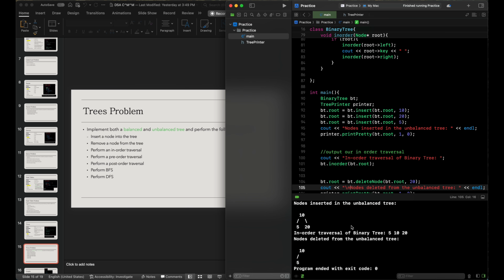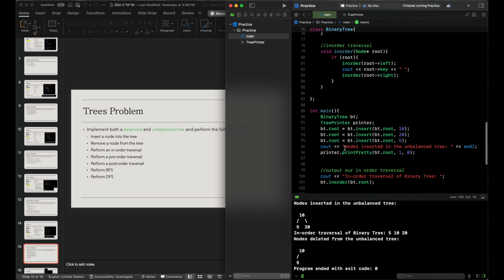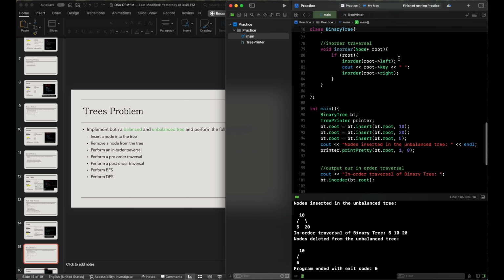So yes, we have in order traversal of the binary tree with 5, 10, and 20. That's what we have done. We go to left, top, and then right. Much like in the case of what we did for the balanced tree, except we're just putting this in the unbalanced tree.